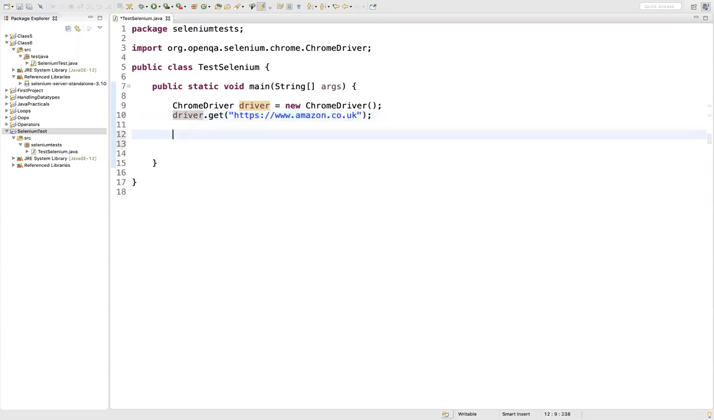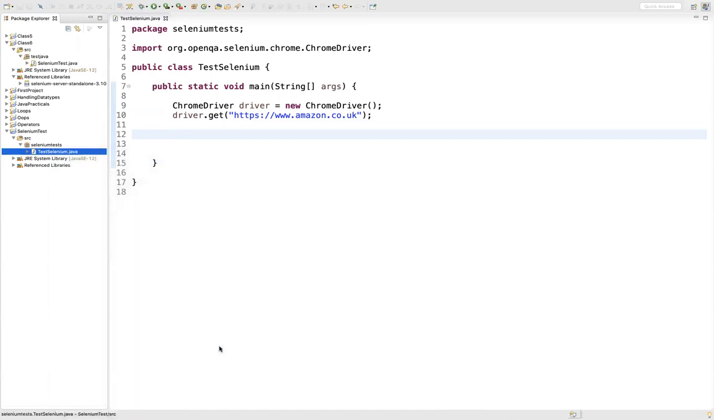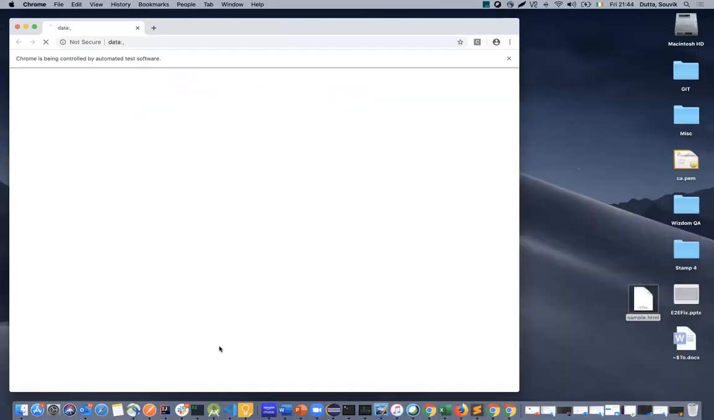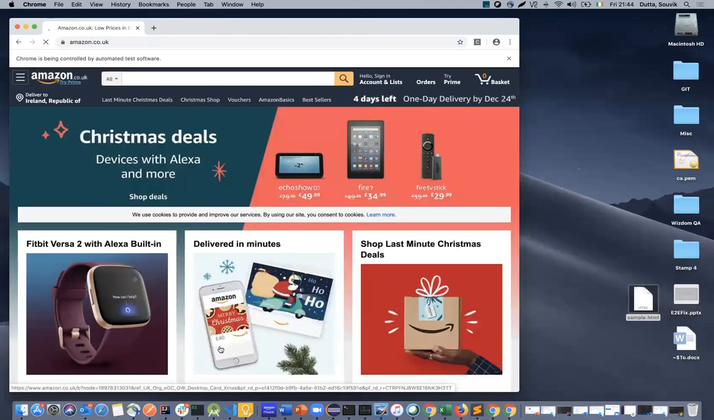Once I launch this application, let's launch it first and see, because Rajesh was not there yesterday. So I'm just going to launch the application first. I'll show it to you. My Chrome browser is getting started, no problem at all. The application got launched by Selenium, totally fine.